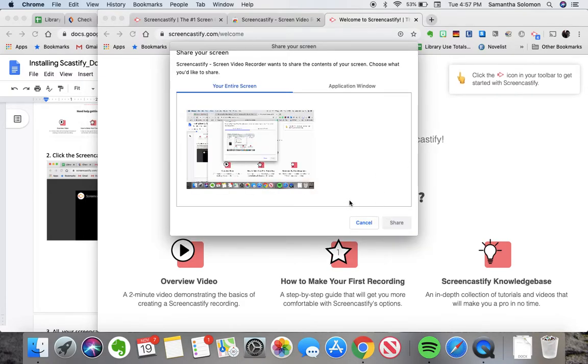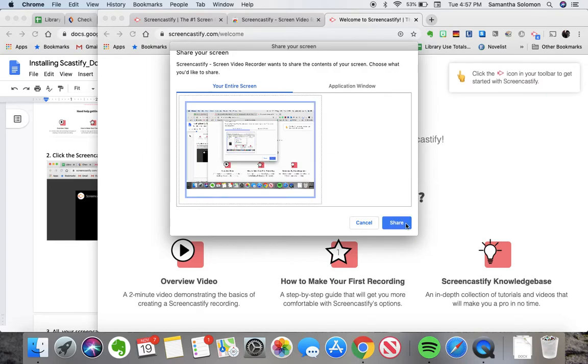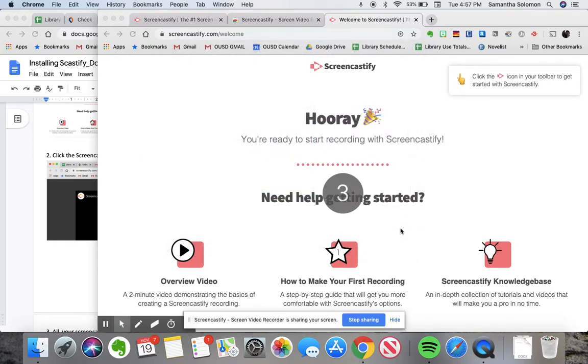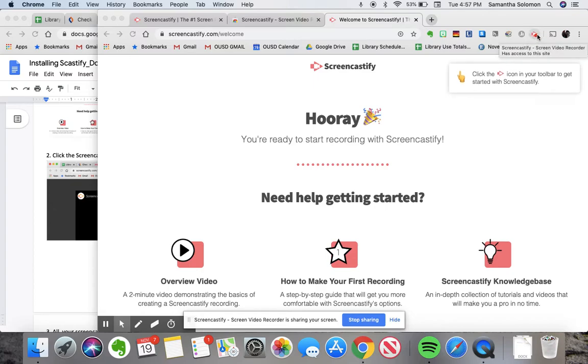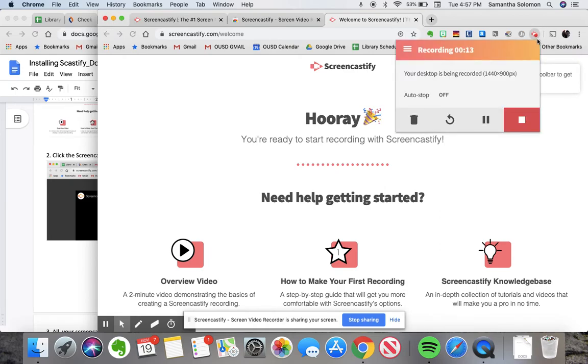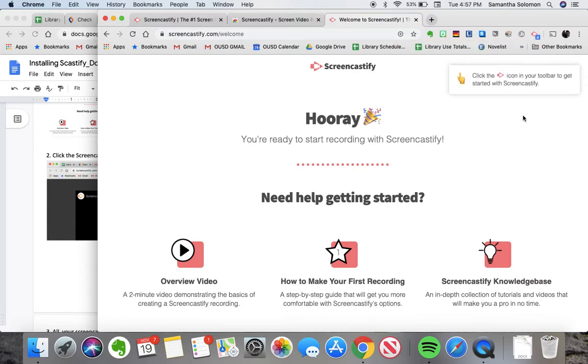I'm choosing my entire screen. 3, 2, 1. And I get that little count in. And how I know that Screencastify is recording is because there's a red dot here. And when I'm ready to end my recording, I click here. And I choose the red square again to end it.